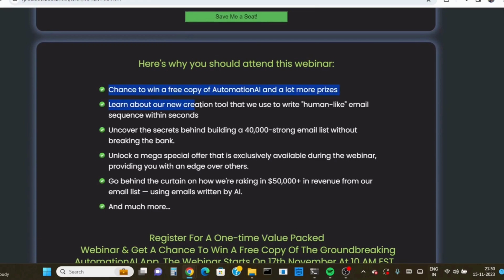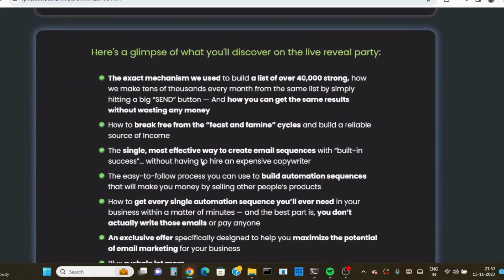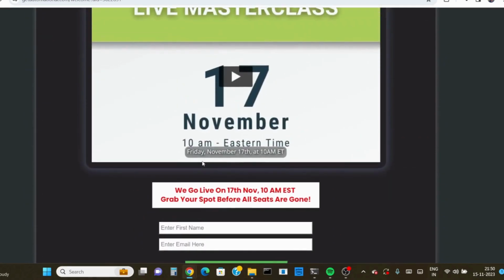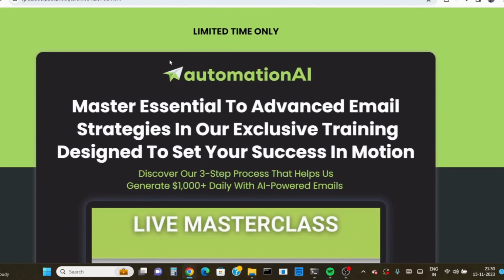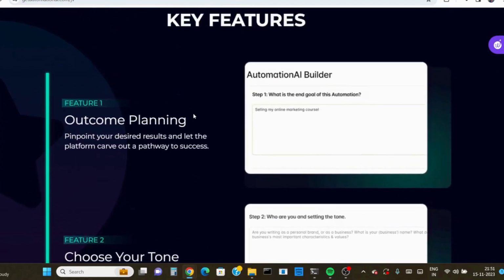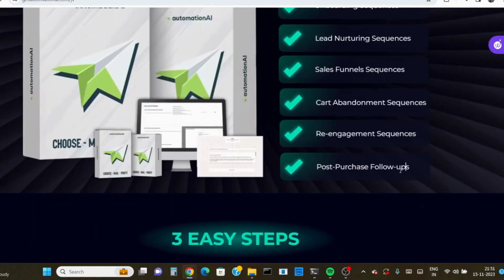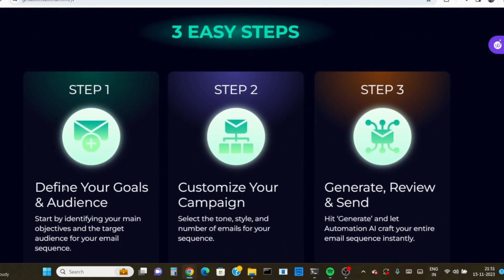Smart content generation. Craft compelling emails effortlessly. AutomationAI uses advanced algorithms to generate personalized and engaging content, ensuring your messages leave a lasting impact. Dynamic personalization. Personalize your emails at scale. AutomationAI adapts to your audience's preferences, delivering a personalized touch that resonates and drives higher engagement. This is the perfect package email list you can recommend to your clients.